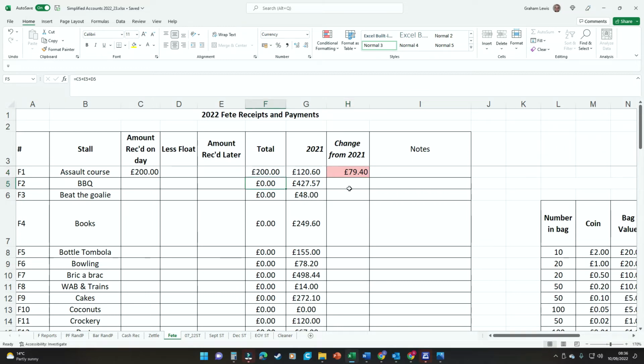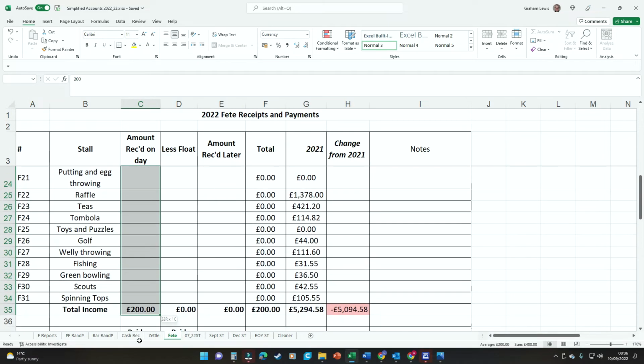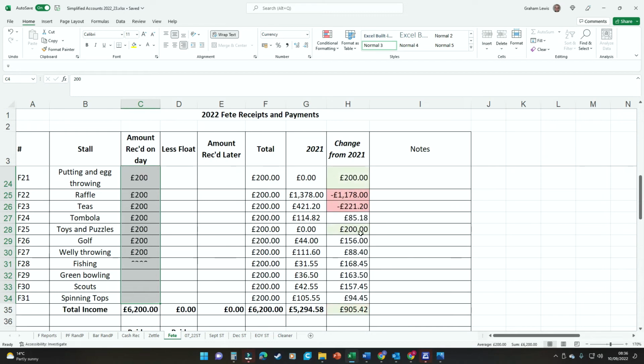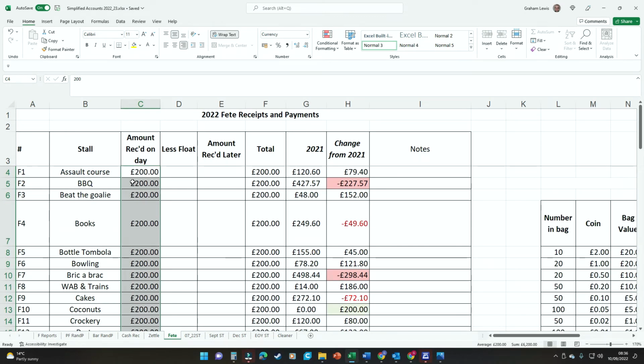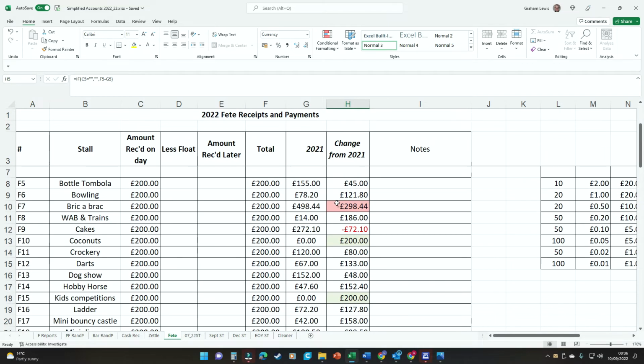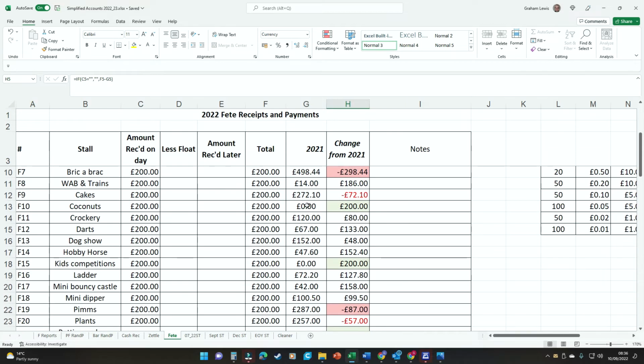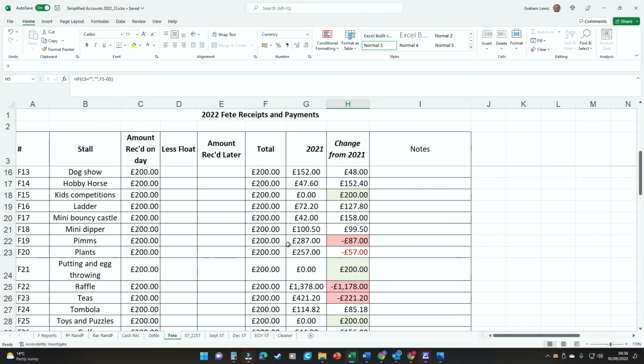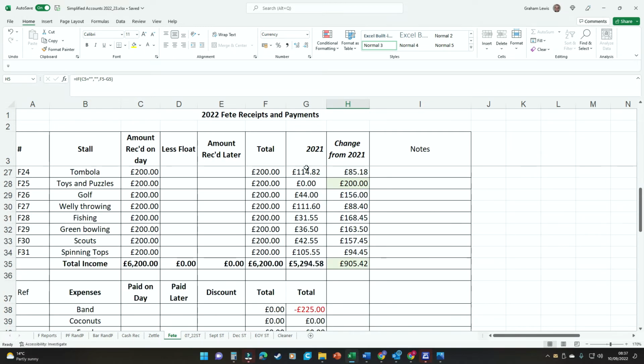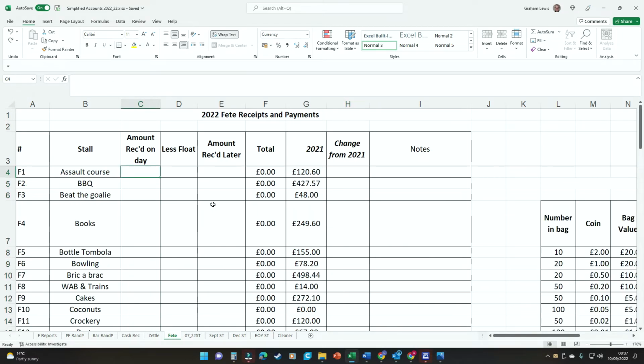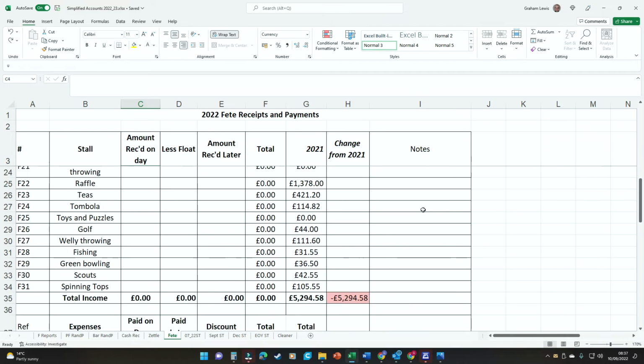If there's no money in something, we haven't run it, then it doesn't show up. But if we just put 200 into everything, you'll see that the barbecue shows up as having gone down a lot if it was only 200, and same with the bric-a-brac. But the coconuts have gone up a lot because we didn't run them last year, and the kids' competitions, we didn't run those last year. In fact, all the ones which appear to be up on there are ones we didn't run last year. There you go, that's how you do that. Any notes, put in there.